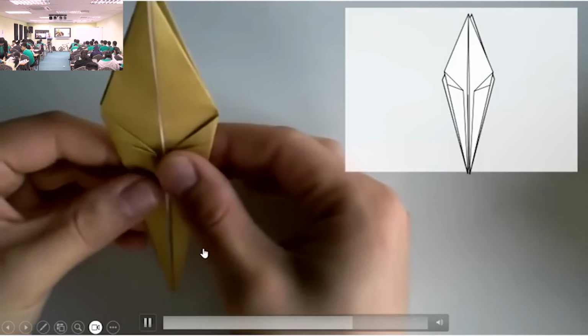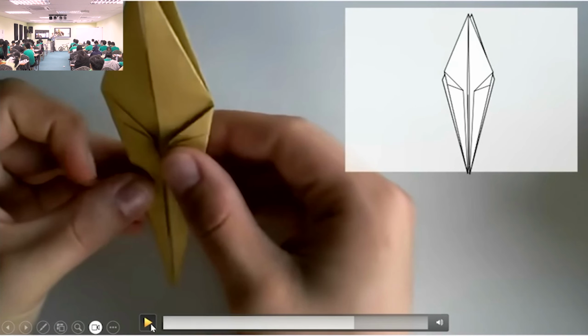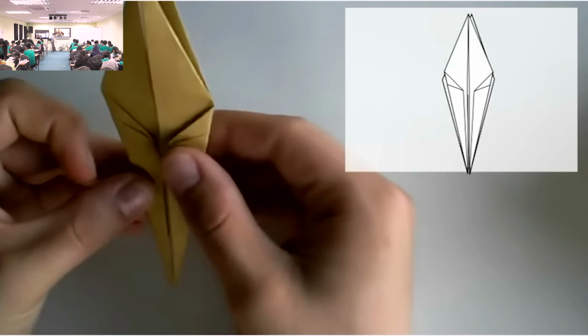Okay, now you've got this way up to here, both sides the same. You must get to this shape. Basically, these two, what you see here, are the wings. Reserve these two for the wings.